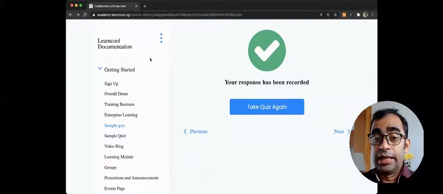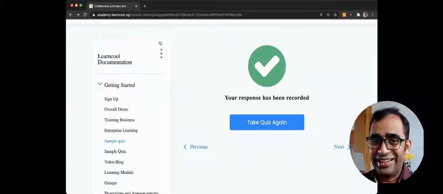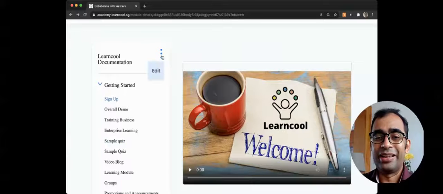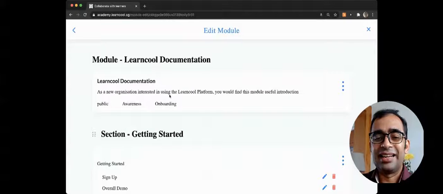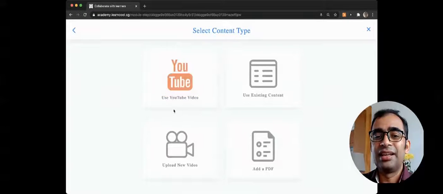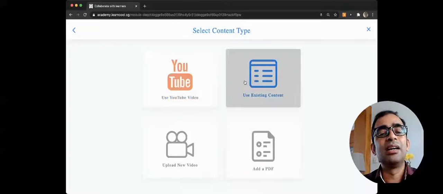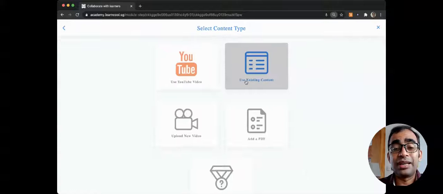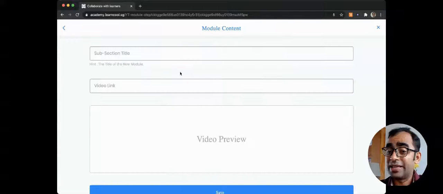So if you are the administrator, you see this three-dot menu on the module, where you can click on edit, and over here then you can click on add new subsection, and you see YouTube. You can add these kinds of content. You can add a YouTube content, very easy to use.